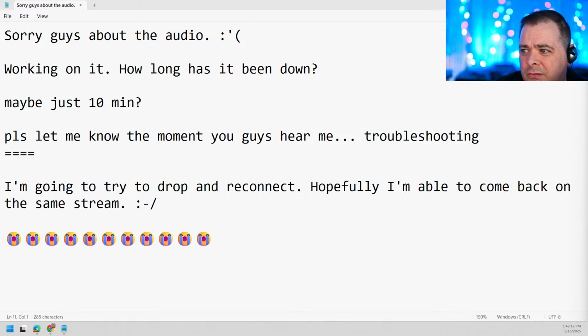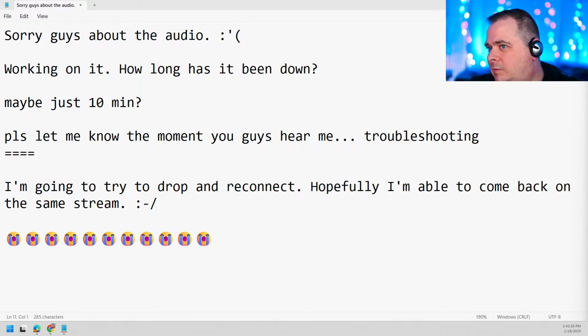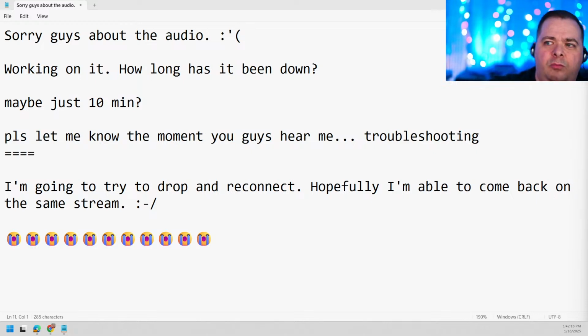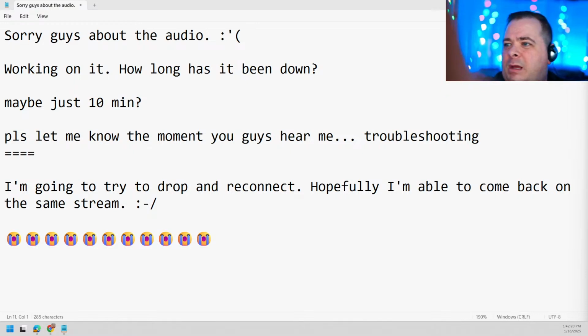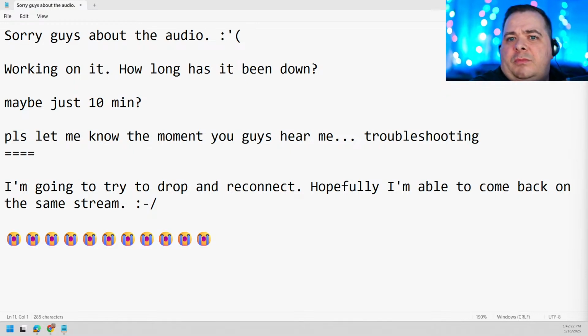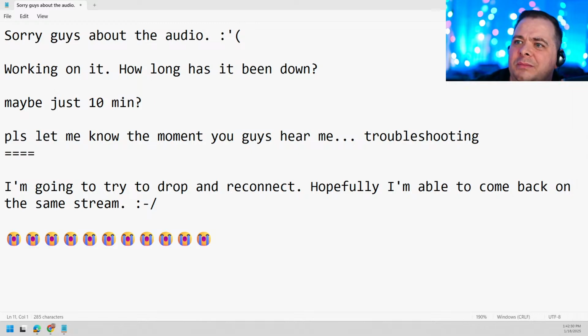Check 1, 2. Hello, hello. Wow, looks like the input bars are actually moving. Not sure if this is coming up as the same live stream. This has never happened to me before, so I'm not really sure what's going on.